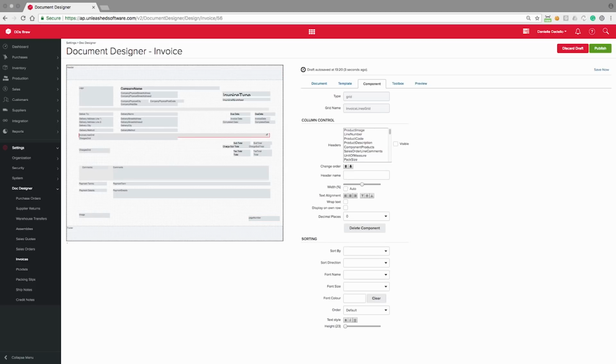One of the most important components of your document design is going to be your grid. So let's run through a few tips and tricks here. So as I've got my grid, I select the Component tab. Keep in mind you've got your column control. These are all of the columns that are going to display in the grid. Select the headers that you need to display on your grid.